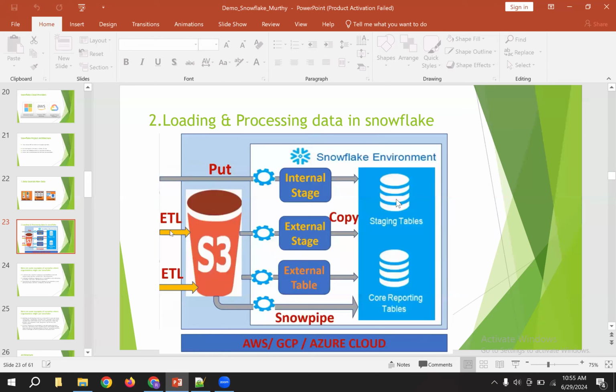Again, just listen to how it is. There are two things, guys. This is my cloud provider, which will be AWS S3, GCP, or Azure. Or if I have the data in my local system, my computer, I'm going to use a PUT command, and I will teach you these commands. I'm going to use an internal stage and load the data to the staging tables in Snowflake.